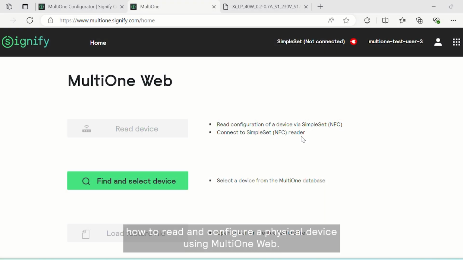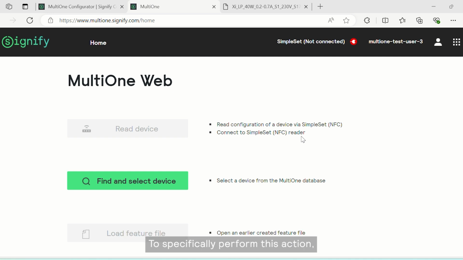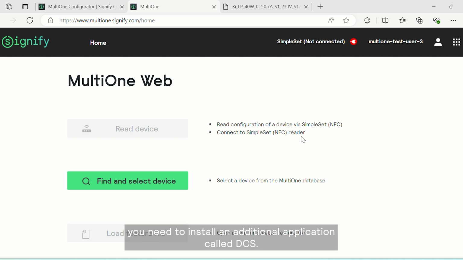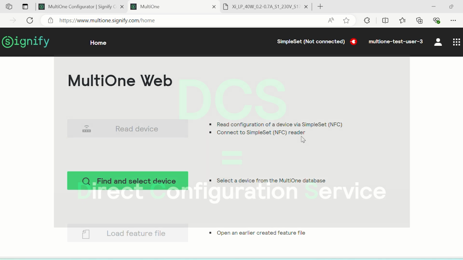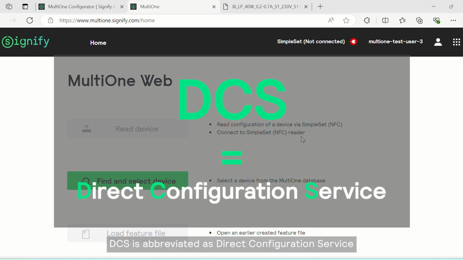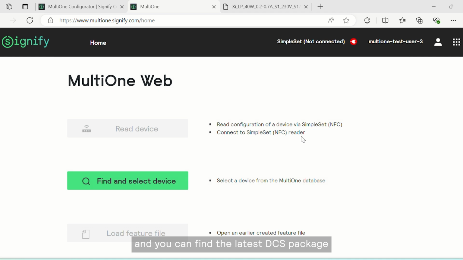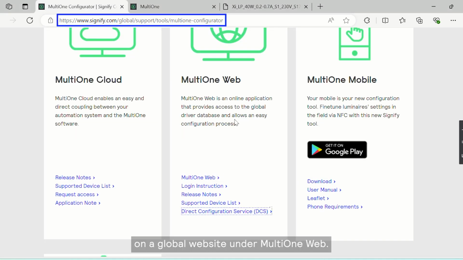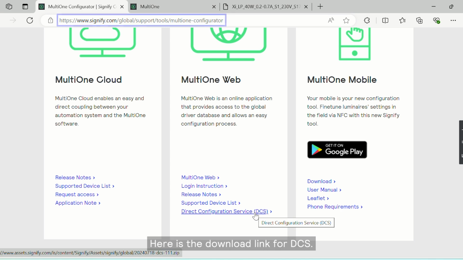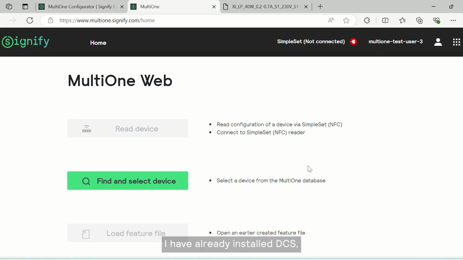Now, I will show you how to read and configure a physical device using MultiOne Web. To specifically perform this action, you need to install an additional application called DCS. DCS is abbreviated as Direct Configuration Service, and you can find the latest DCS package on our global website under MultiOne Web. Here is the download link for DCS. I have already installed DCS and I currently have an SR driver with me.